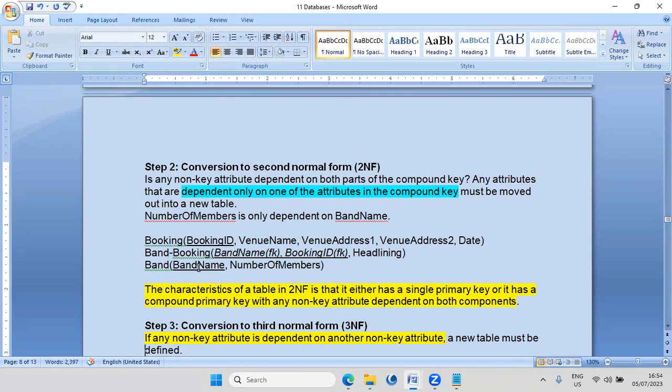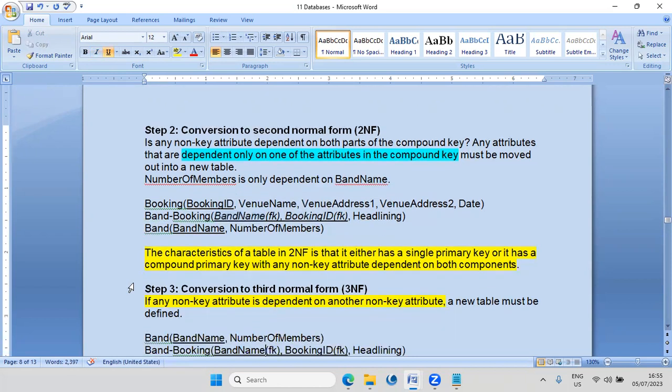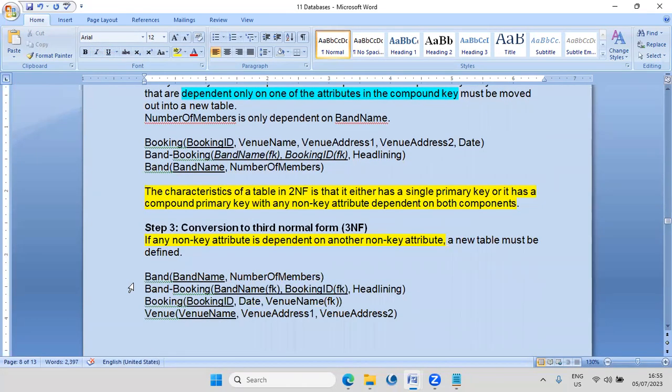Earlier what happened was the number of members didn't depend on the band booking. It depended only on this. That is why it had to be taken out and we created this. So now this is in 2NF, with non-key attributes dependent on both. Third one, the final one: conversion to third normal form.